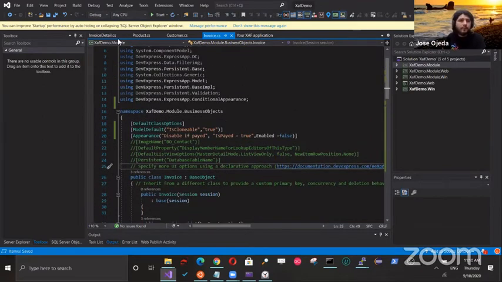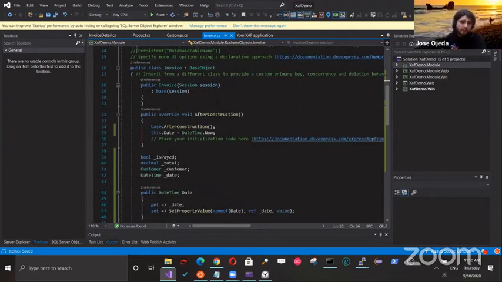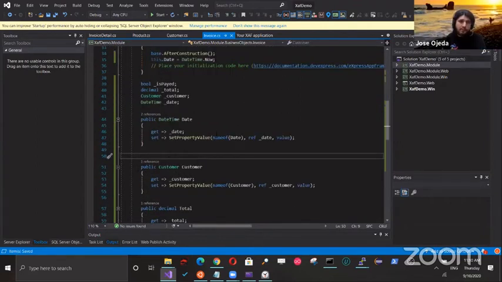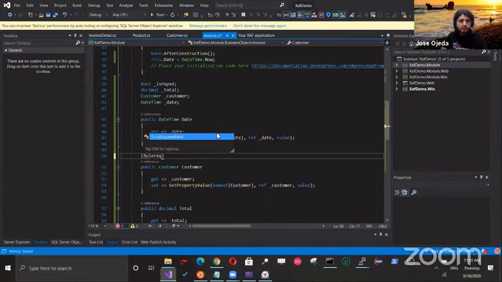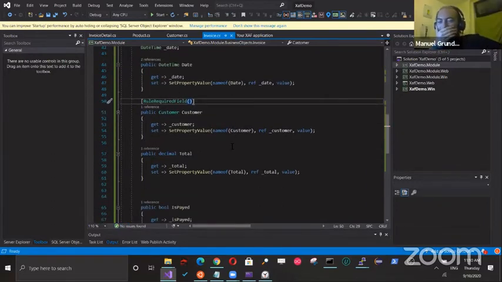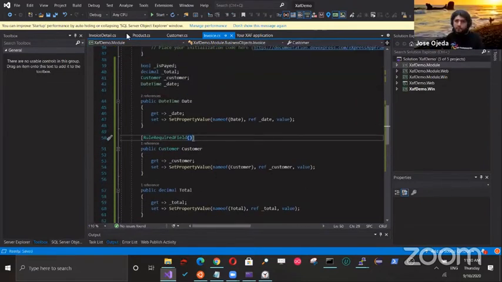So, add a rule, required field, on any. Okay, and of course each invoice requires a customer. So, rule, required field. And well, that's it. And let's run this again.